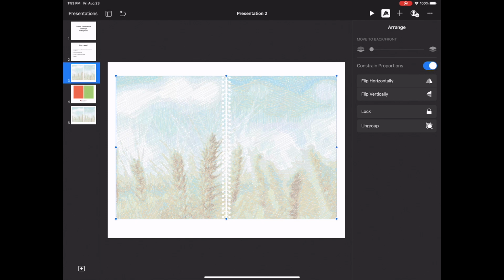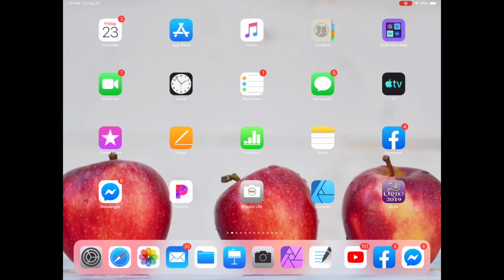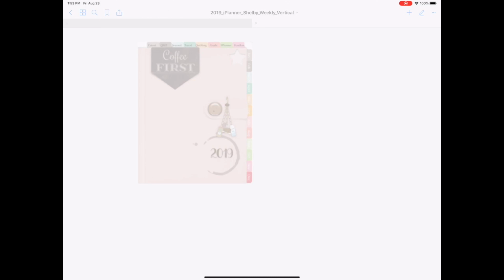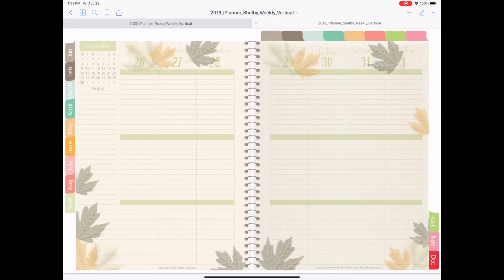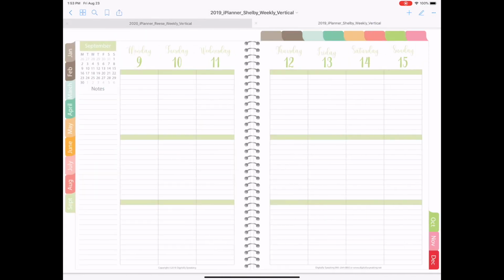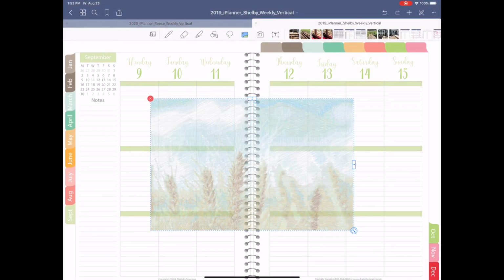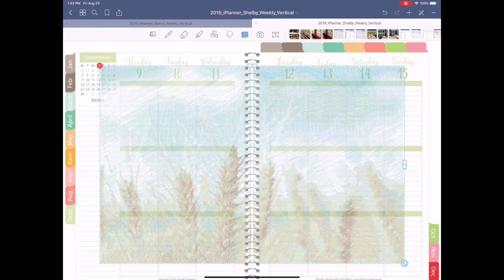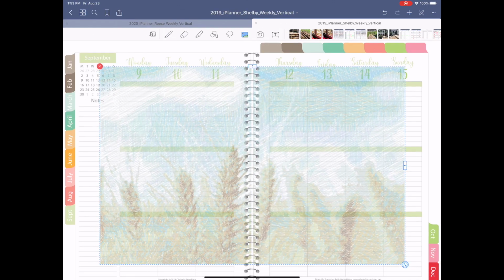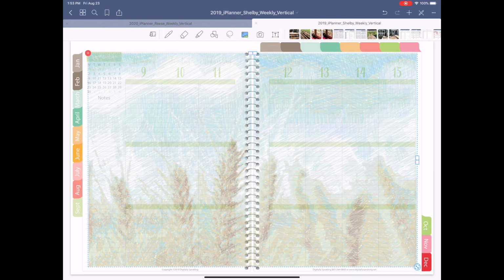I'm going to group it, and now I'm going to take this in to my planner, and I'm going to position it so that it covers my 2 pages. So I copy it, and go into my planner, and we'll just pick, you weren't supposed to see those, another page, and here it is. I'm going to size it up. Be very careful to fit my planner.